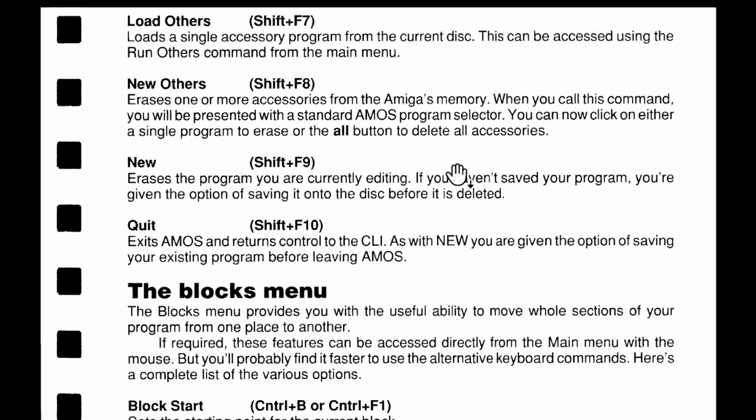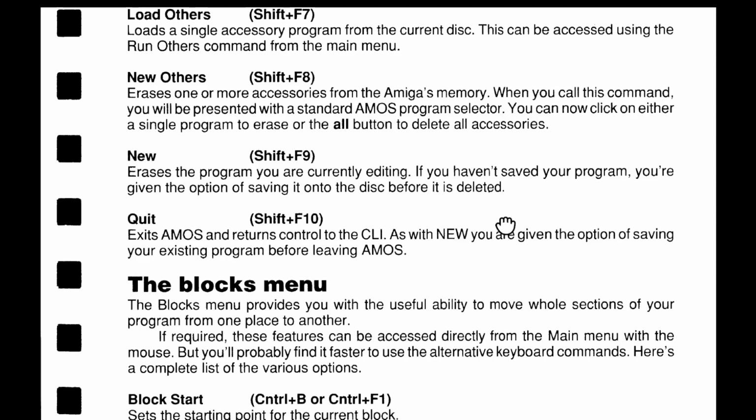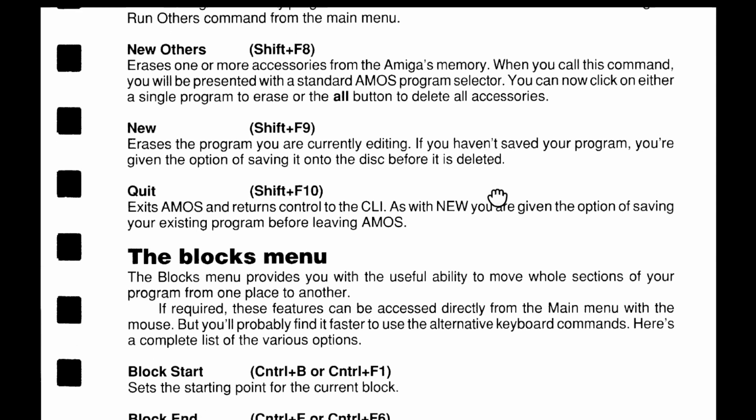Load others, Shift plus F7. Loads a single accessory program from the current disk. This can be accessed using the Run Others command from the main menu.